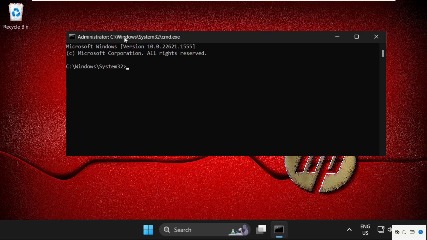Type in msdt.exe space -id space device diagnostic and hit enter.